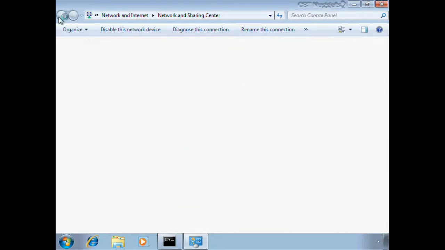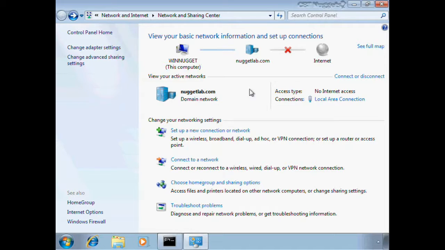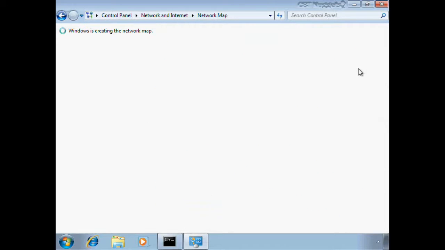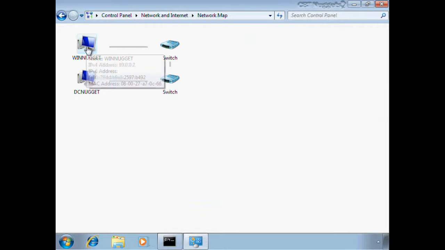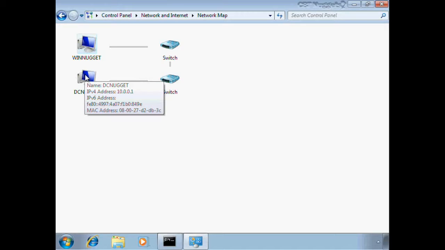Let's step back to the Network and Sharing Center, and I just want to show you, if you want to see a full map of, in this case, our domain, we can click the See Full Map button. And you see in this case we have our machine, WinNugget, and if we hover over it, you can get lots of cool information, including the IPv4 address, the stateless auto-configured IPv6 address. It's called a link local address. You can tell you're dealing with an auto-generated link local IPv6 address if that address starts with FE80, and you also see the MAC address. If I hover over our domain controller DCNugget, again, we can see IPv4, IPv6, and the MAC address. These are live links, and of course we have switch connectivity as well.